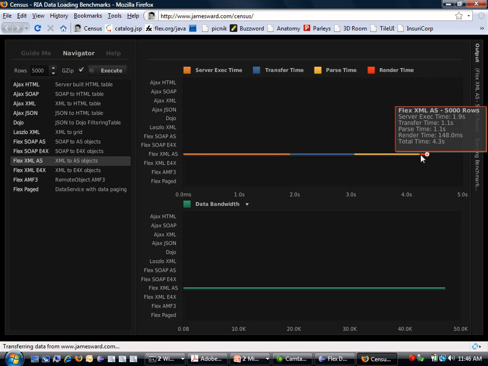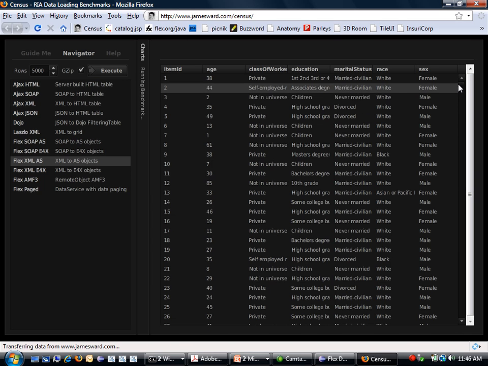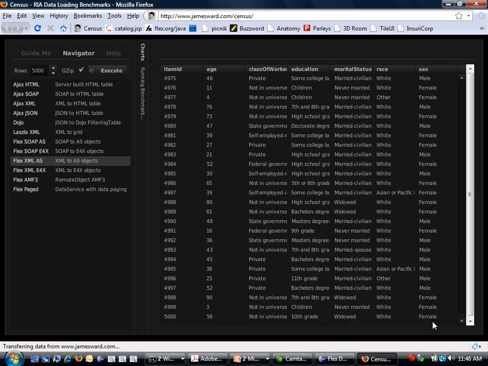Then the parse time: even though we've got the super fast JITted virtual machine on the client, and I'm pretty sure our XML parsing methods are even written in C, so super fast, parsing those 5,000 rows still took about a second. And then render time: it took about 150 milliseconds or so, once we got the data into objects in memory, to render those 5,000 rows into the Flex data grid. So here's our Flex data grid, here's our 5,000 rows.